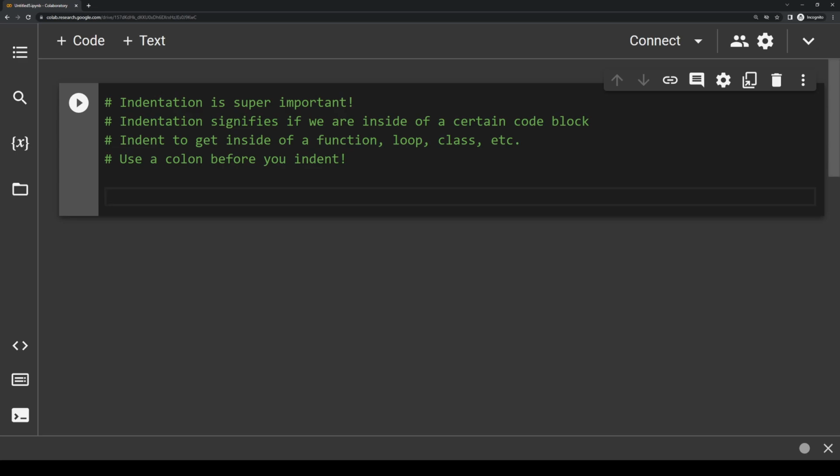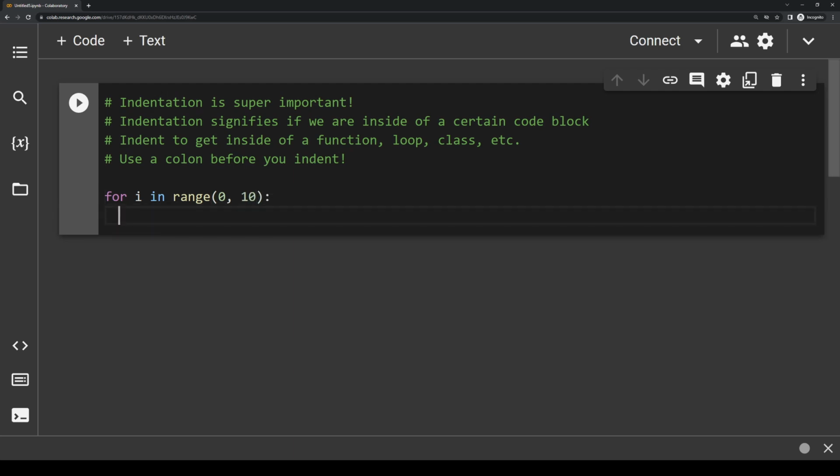Just remember, anytime we want to get inside of a block of code, like inside of a function, if statement, for loop, class, or whatever it may be, you will always need to indent. Let's say I try and write a for loop something like this. Let's say for i in range 0 to 10. And I type a colon, except in this line I don't indent, and I'm just going to print out i. If I try and run this, it might take a second, I'm going to get an error because I didn't indent after putting a colon.